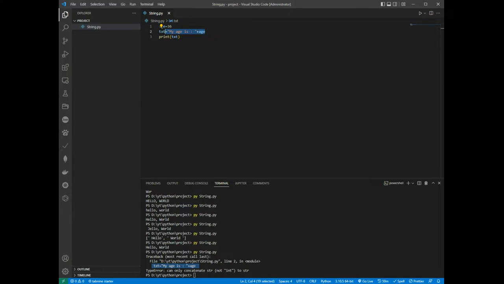We can combine strings and numbers by using the format method. The format method takes the passed arguments, formats them, and places them in the string where the placeholders, or brackets, are. So I use the format method to insert numbers into strings. So txt is "my age is {}", and txt.format and pass the age. Run, my age is 36.